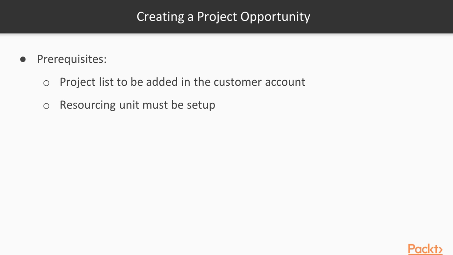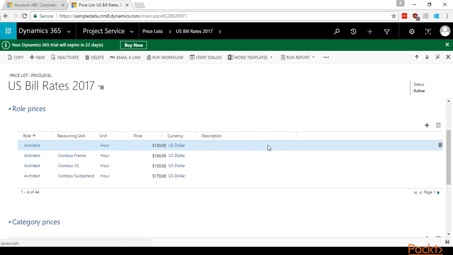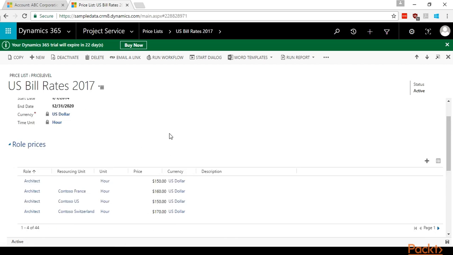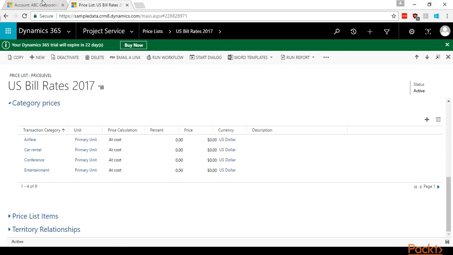Now let's try to create a project opportunity. The prerequisite is a project price list to be added in the customer account, which we have already added. We must set the resourcing unit. Let's jump on the demo and see if there is an organization unit already present in the system. Contoso US, Contoso France, Contoso Switzerland are already resourcing units.